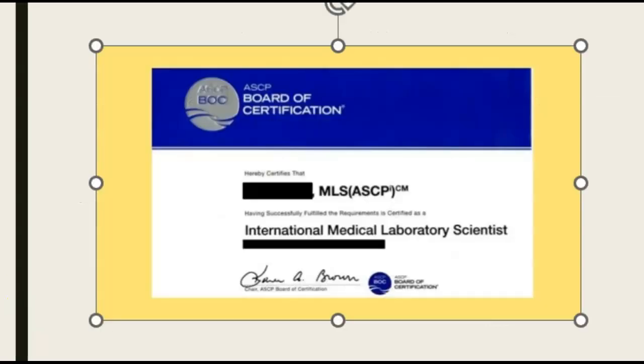This is an example of an ASCP Board of Certification certificate. This is for the 4-year degree. It says MLS, but after you go through this program, the associate's degree, and you sit for your medical laboratory technician certificate and you pass the certification exam, you'll get a certificate that looks just like this. It'll just say MLT versus the MLS, and I just wanted to show you an example of what the certificate would look like.